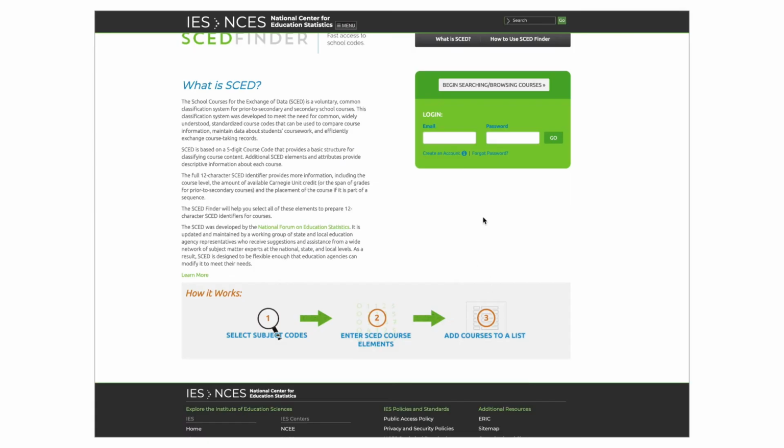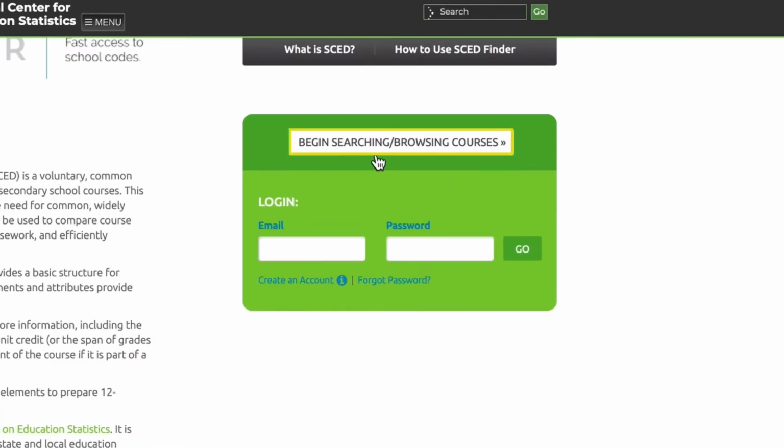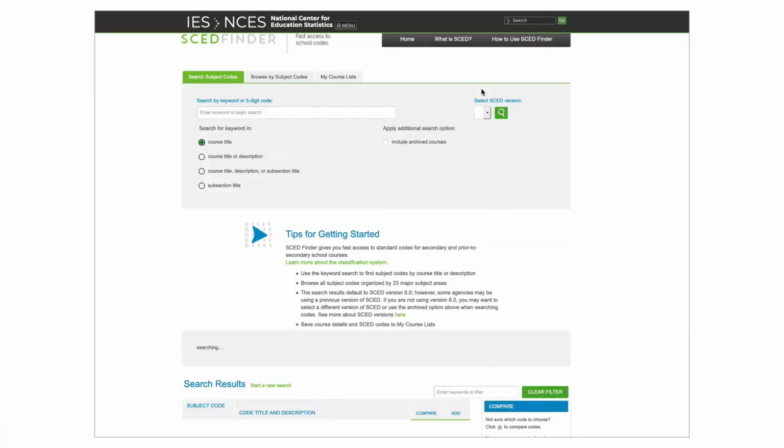There are 2 ways to use the SCED Finder tool. The first way is to jump right in and click the Begin Searching Browsing link. This will allow you to access the vast majority of SCED Finder's tools and functionality. The second option is to create a SCED Finder account, which makes all of SCED Finder's features available. For now, let's begin by clicking the Begin Searching Browsing Courses link, and we will come back to the advantages of signing in with an account later in the video.